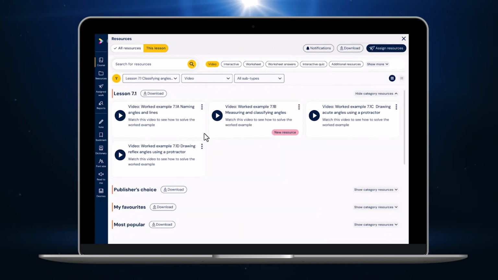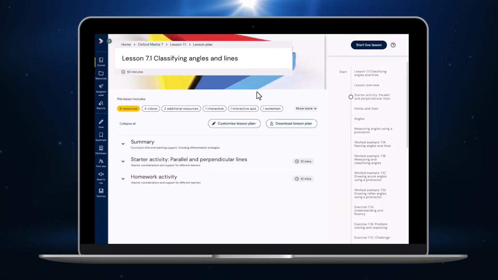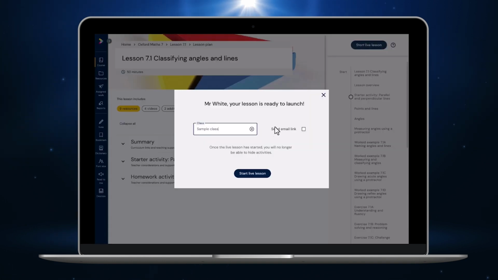Below the lesson resources, I can see some collections of resources: publisher's choice, my favourites, where any resources that I favourite will appear right here, and most popular. Let's go back to the lesson plan. Now that I've reviewed the lesson plan and included resources, I'm going to start the live lesson. I need to select my class, and I can also choose to send my class an email link to the lesson. Let's start the live lesson.